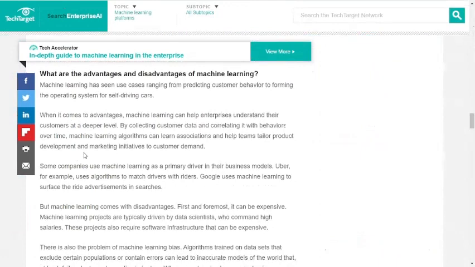First and foremost, it can be very expensive. Machine learning processing also takes time. Machine learning projects are typically driven by data scientists, who command high salaries. These projects also require software infrastructure that can be expensive, to be honest. So it can be very, very expensive at times.